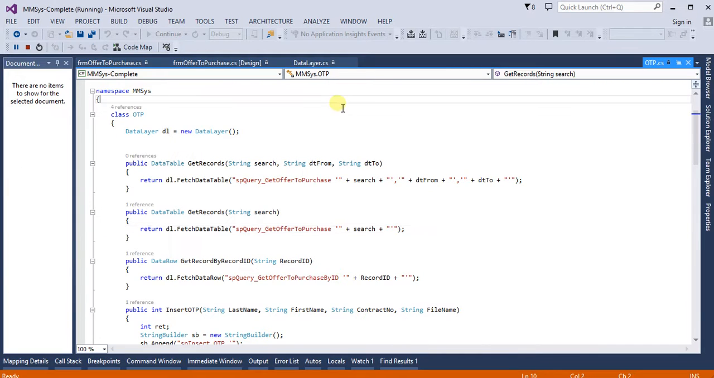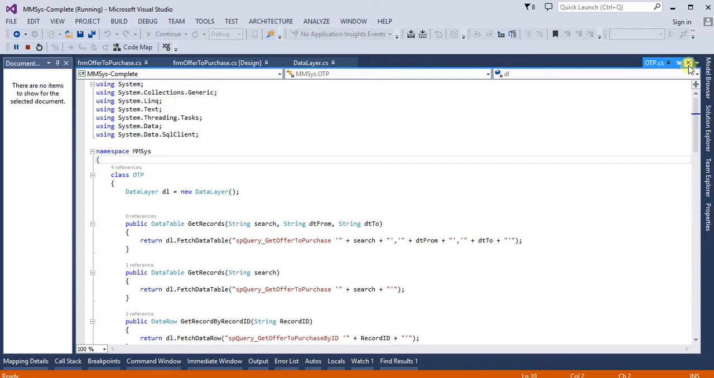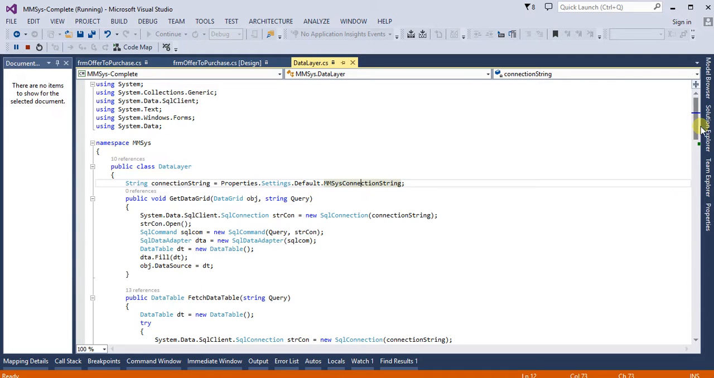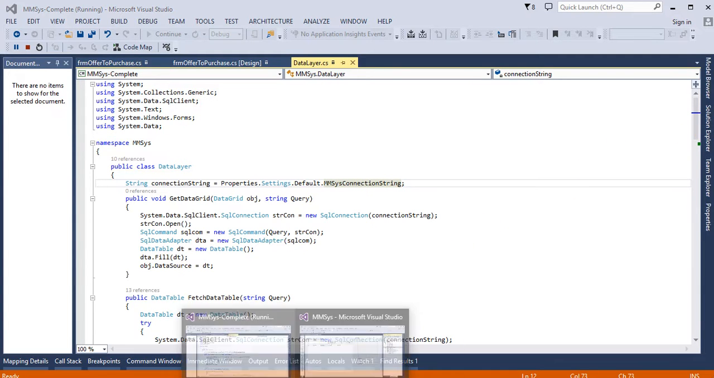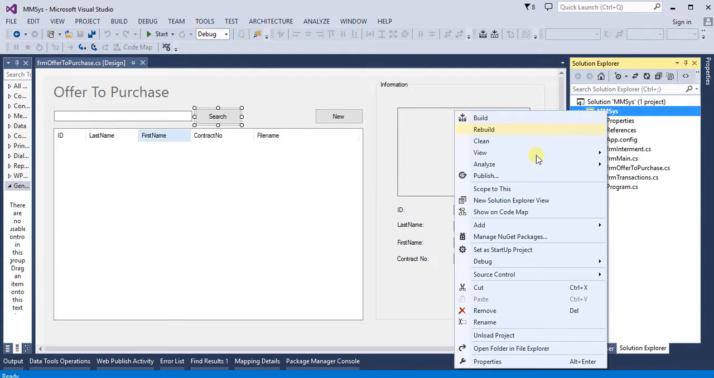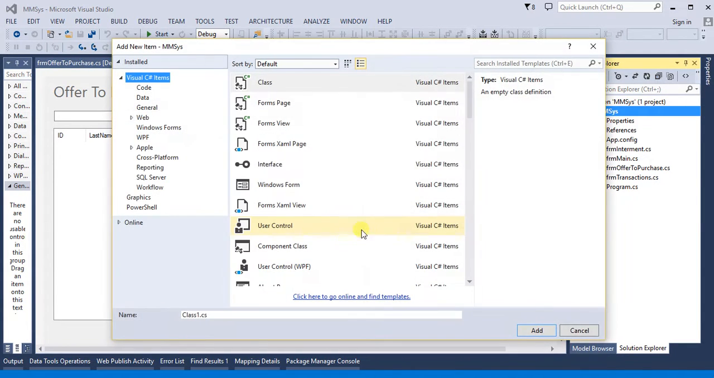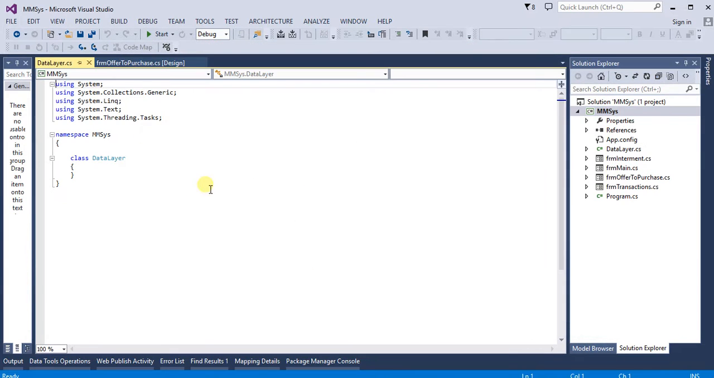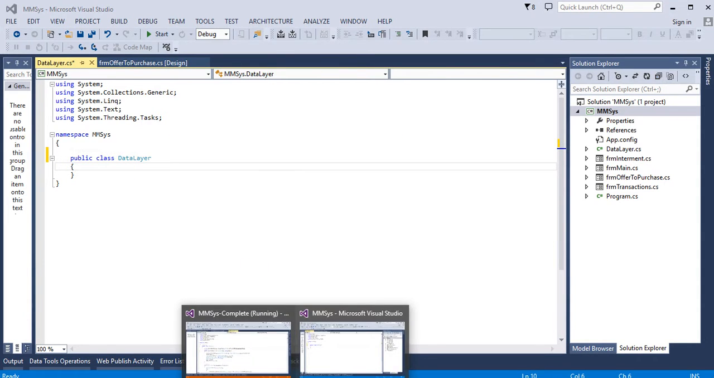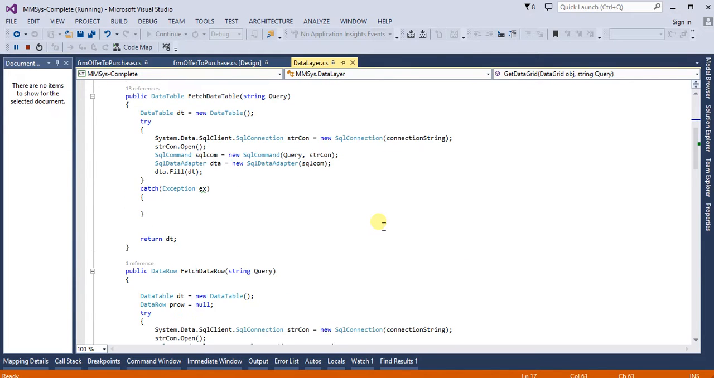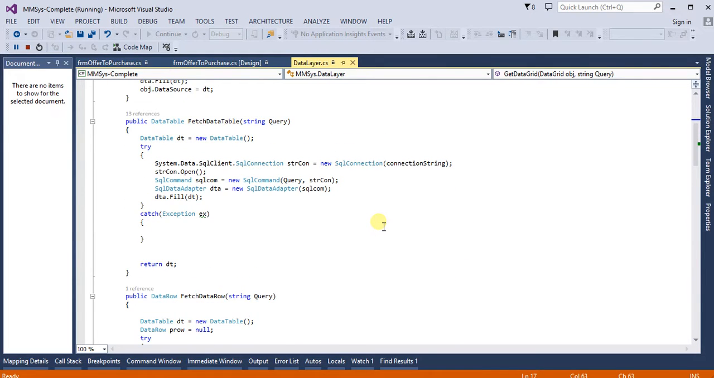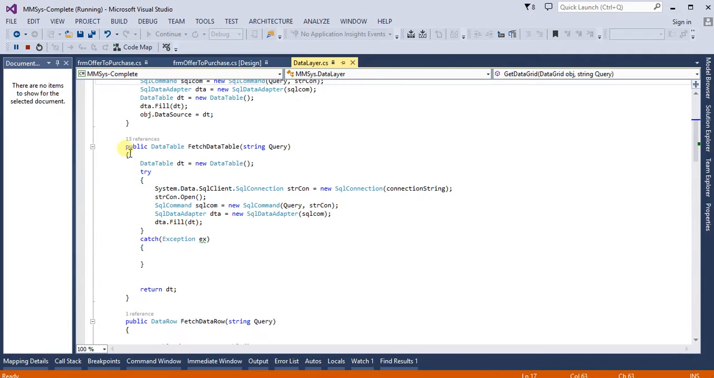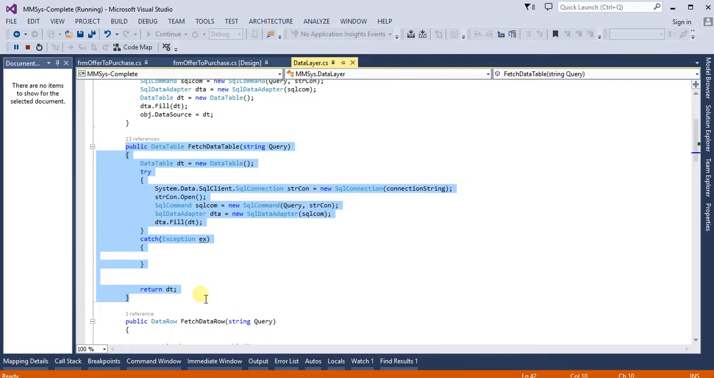So now I will create the data layer class for our application. So first I'm going to add an item. I'm going to name it as data layer. Okay. I'm going to change this to public, and I will just copy the codes from my previous or from our complete project. I'm going to use the fetch data table.